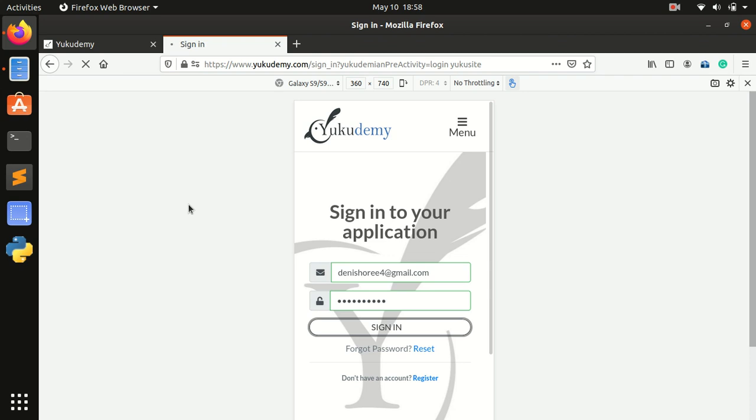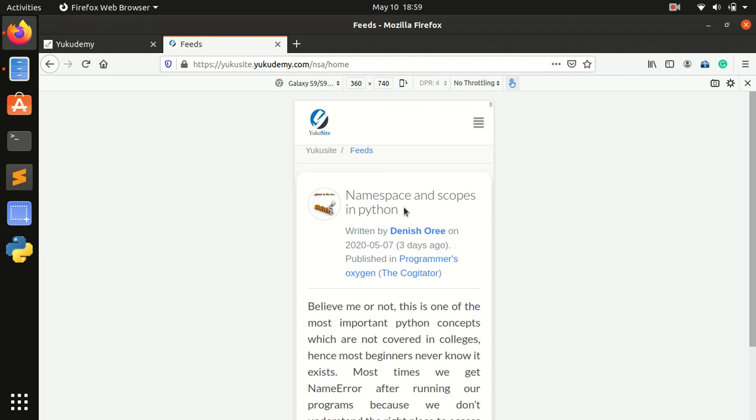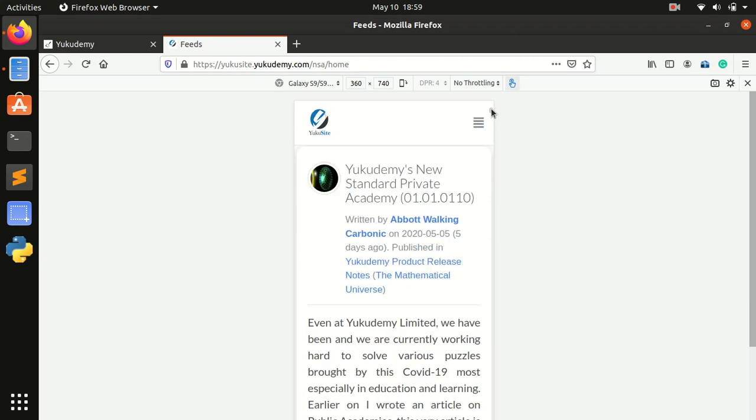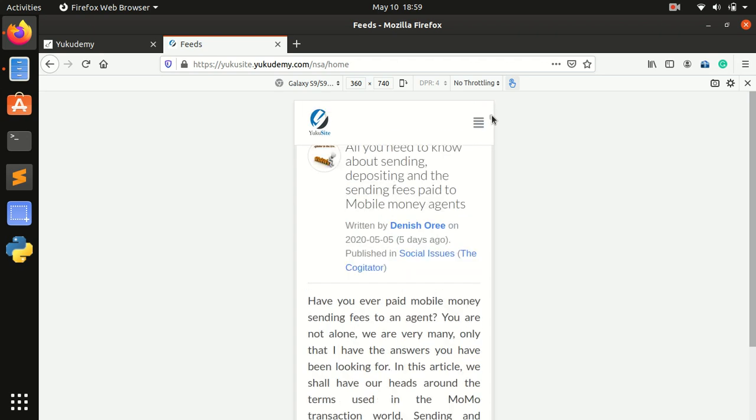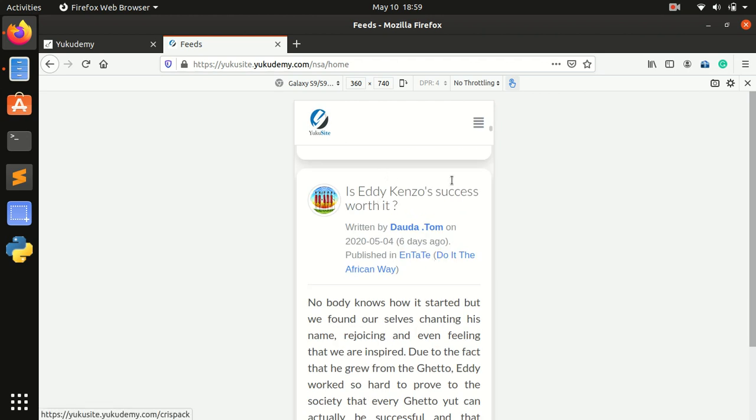And then when you log in, now we are strictly using our phone. This time I will not enlarge it. Fine. So when you log in, you are not taken to explore Yukusite. We are not now seeing other Yukusites to follow. No, we are now taken straight to feeds. Inside feeds, you have the articles published by the people you have followed. So this one was from the Cogitator. Then the other ones you'll get from the Mathematical Universe. Then another one from, where is it? This is from Do It the African Way.